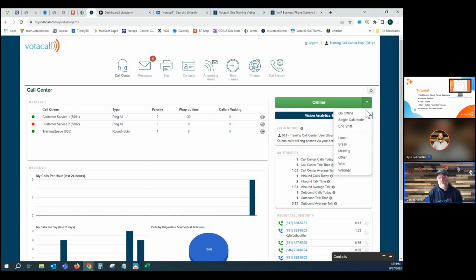Now, one of the other things that you can do with the big green button is actually set custom statuses. All right. So if Kyle shows there, we can go offline, end the shift, go to lunch, break, meeting, other. And those are going to be visible to the supervisors of the system and can actually also be reported on. So those are pretty interesting features and functions. Below that, you see your vision analytics boards, and Kyle's going to show you a little bit about those in just a little bit. And so we'll skip over that one for now.